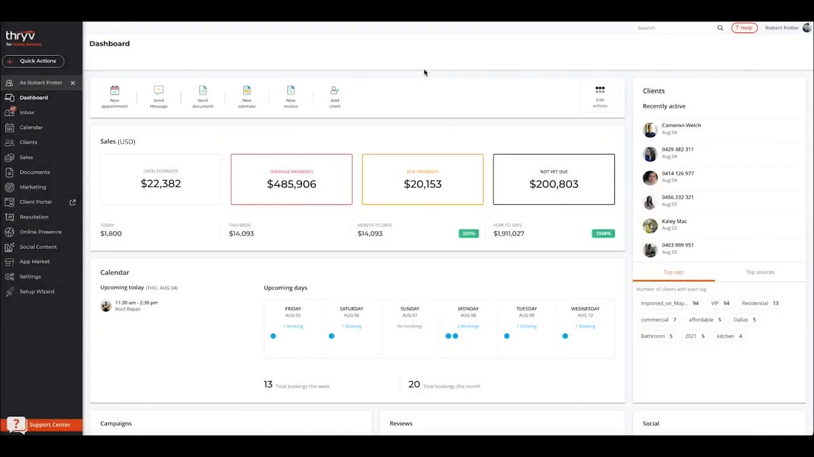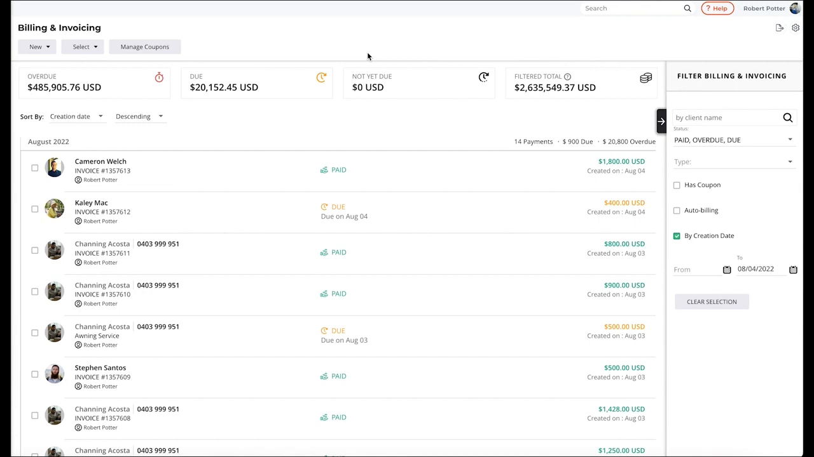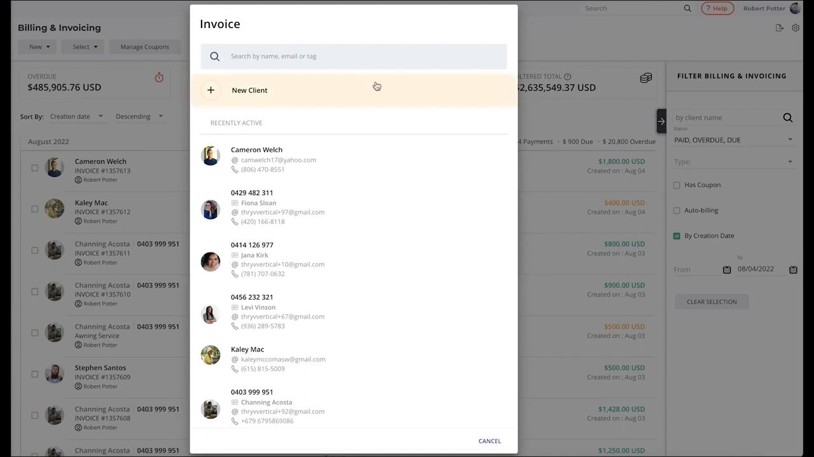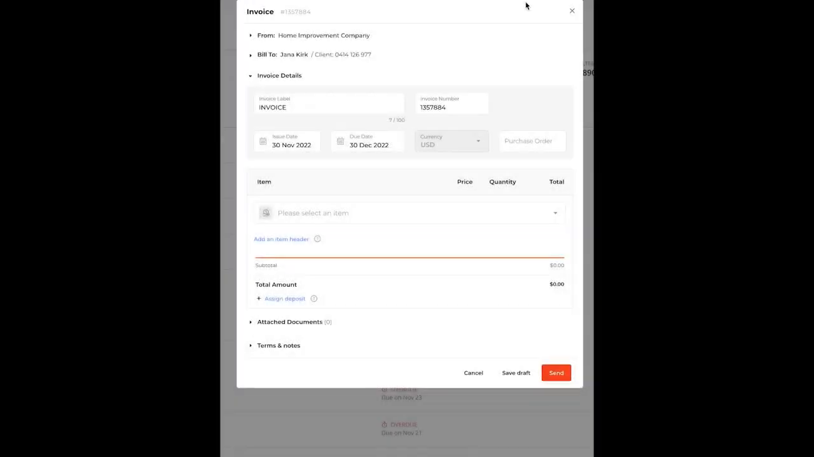The third path is to create the invoice from the Sales tab. First, click on Sales. Next, click on New and then Invoice. The client search screen will appear again, where you can use the search bar or scroll and find your client. Once you've selected your client, the invoice creation window will appear.